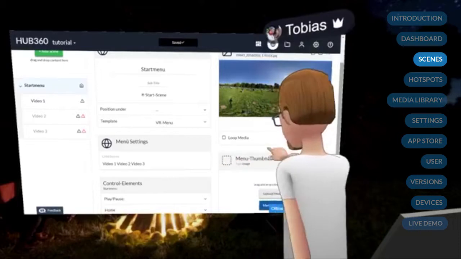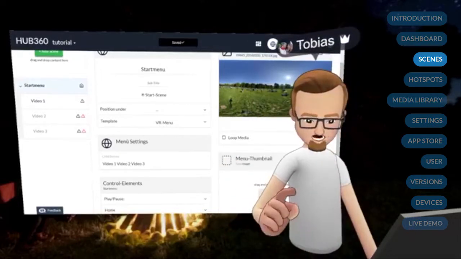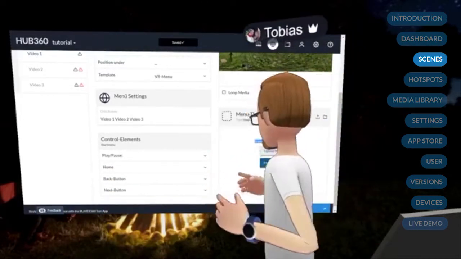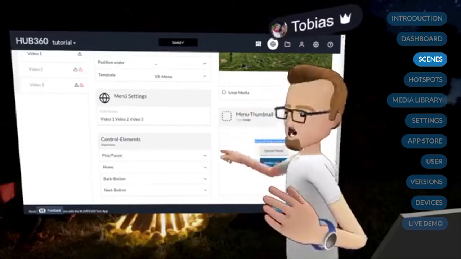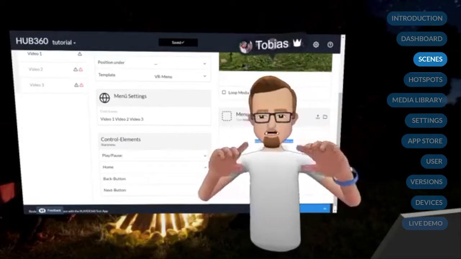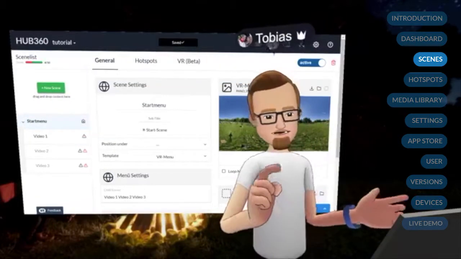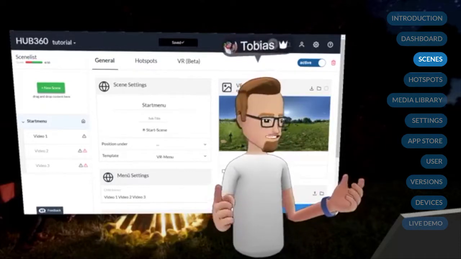You can also set up the thumbnail for this one, and on the lower part you can also decide what kind of control elements you would like to show within the scene. So you can see, okay, do I want to have play, pause, a home button, back buttons, whatever. So you can do a whole bunch of stuff with that. There will be more tutorial videos where you can dive deeper into that. This is just a very brief overview.